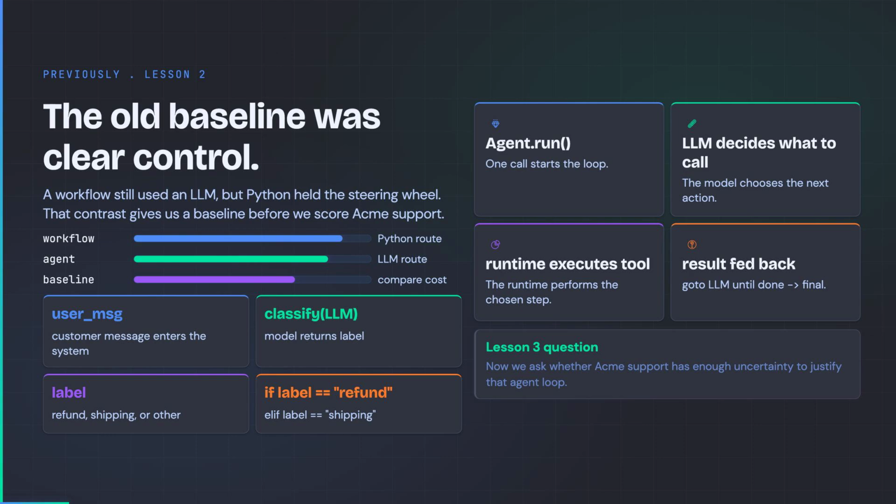Welcome back. Last time, the support task was a workflow. Python if and else held the steering wheel, and the LLM only produced a label. An agent flips that control.